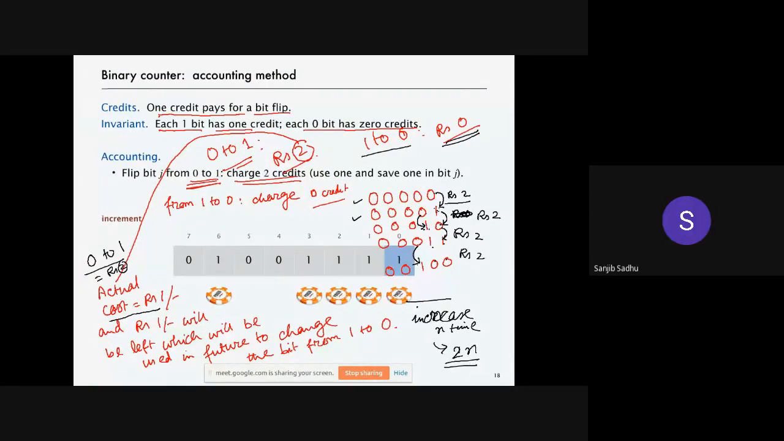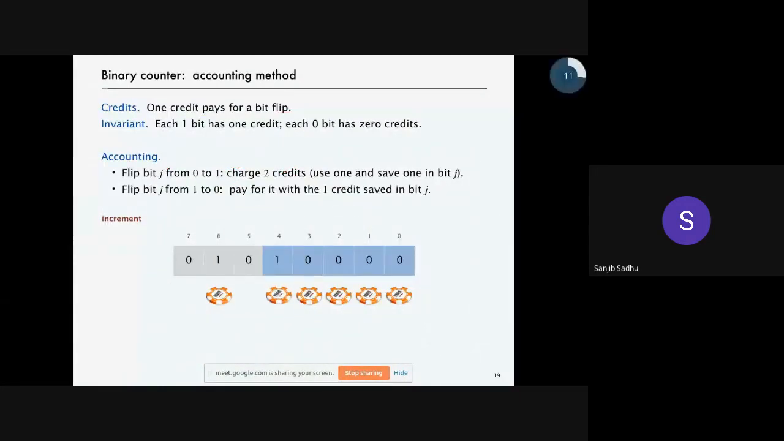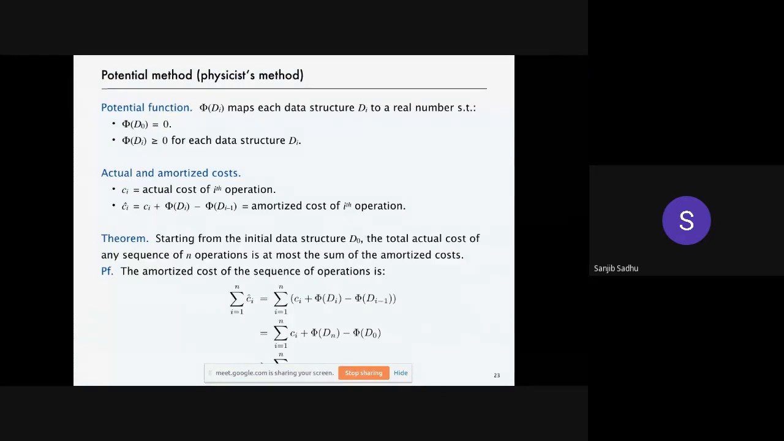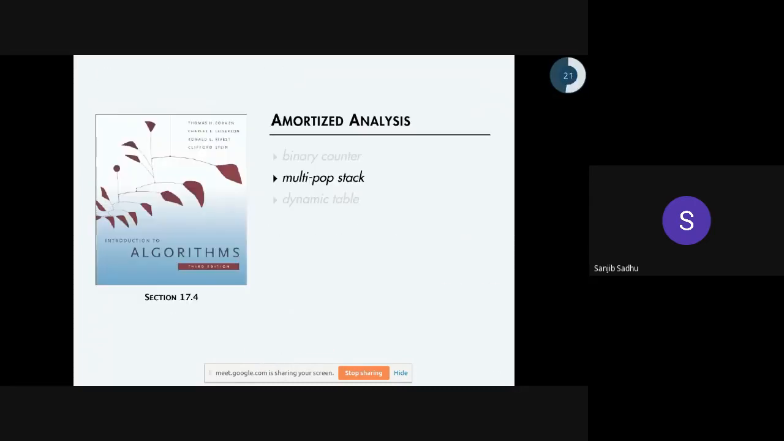Yes, sir. So that is called the accounting method. This is called binary counter. Mainly, you try to follow either this one or this one. This I am not showing. Another method is there, you may check it if you are interested. I am not describing it here. I will upload the slide if you are interested. But I do not use it myself. I use those two methods. This is another method, the potential method, that is the physics method.